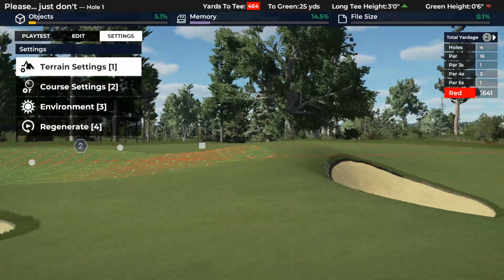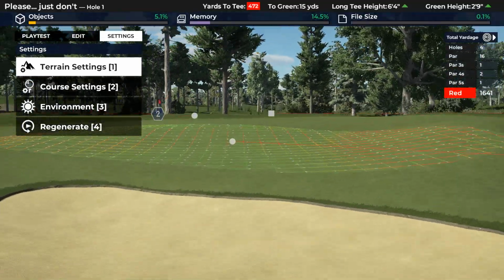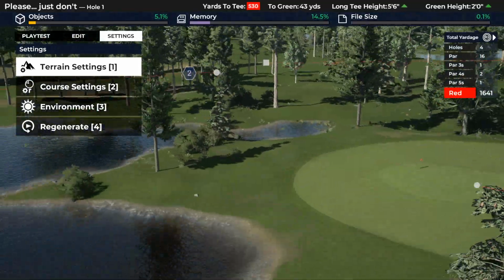And again, we're looking at unnatural sculpting. Look at how it goes from the back of the bunker. Just all needs to be toned down a little bit.